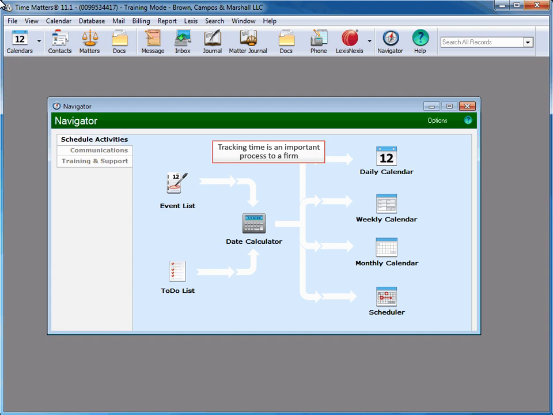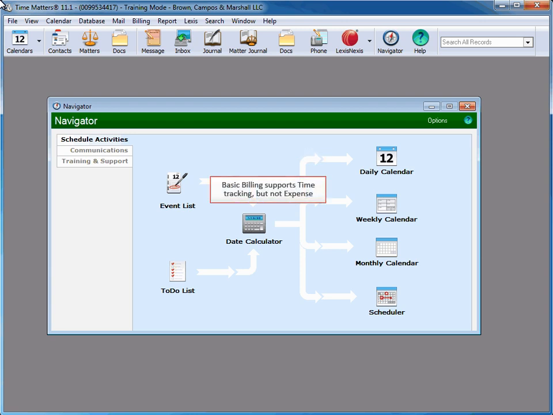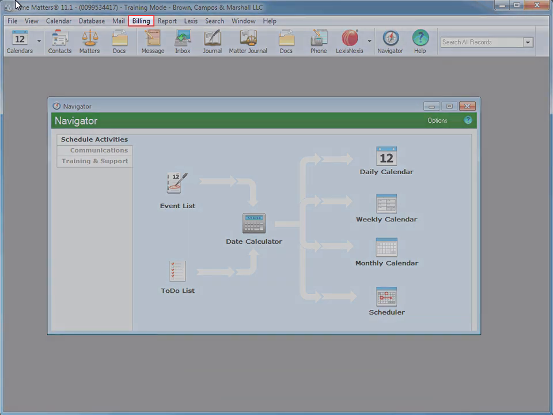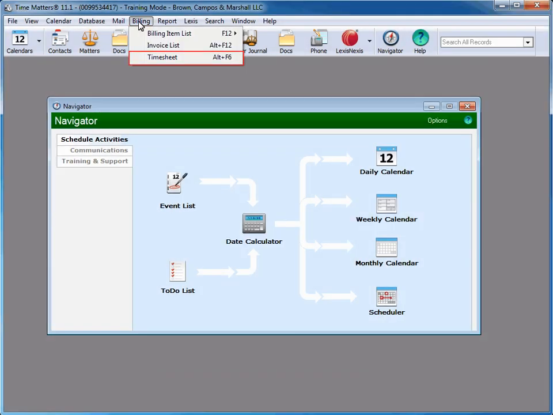Tracking the time we spend on activities for matters and clients is critical to the firm's financial health. Basic billing supports time tracking, but not expense. We use the timesheet to quickly capture time for billing. To access the timesheet, go to Billing and select Timesheet.